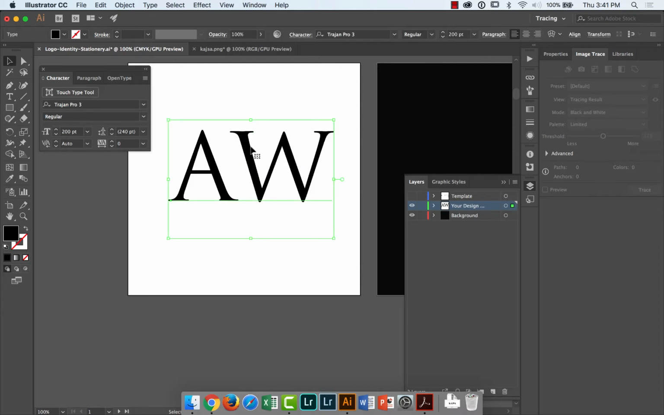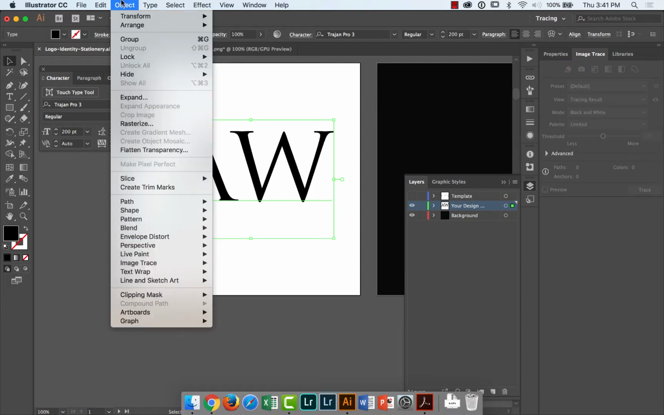So now I have my font here, but it's literally just a font. I can't really manipulate it right now at this point because I literally just typed it. It's just two letters. So what I want to do is start manipulating it. Okay? So what I'm going to do is go to Object and hit Shape, Convert to Shape. So I make it a shape. Watch what it does.